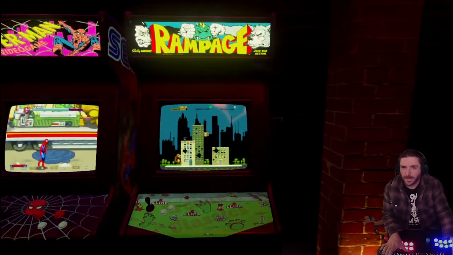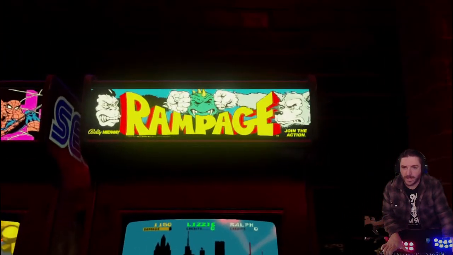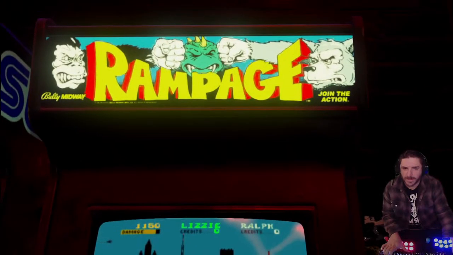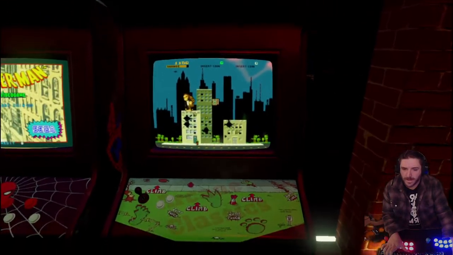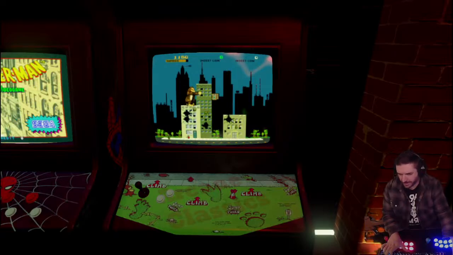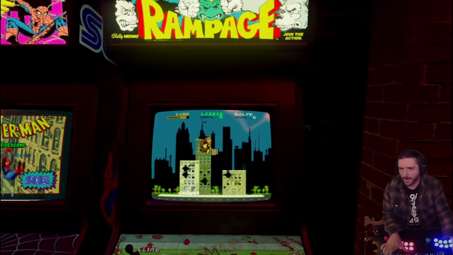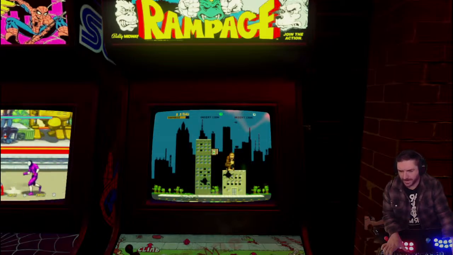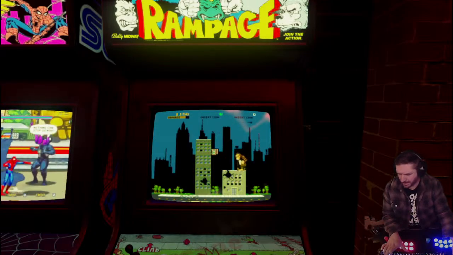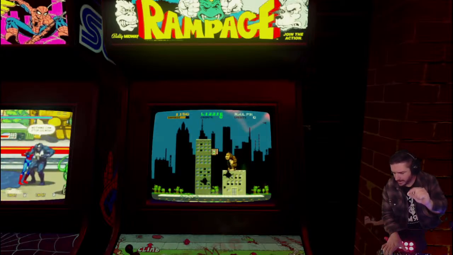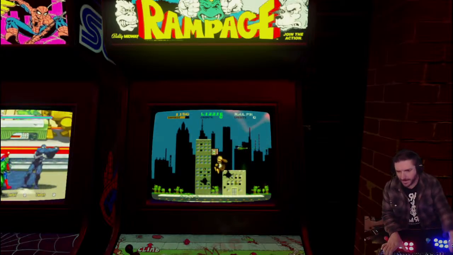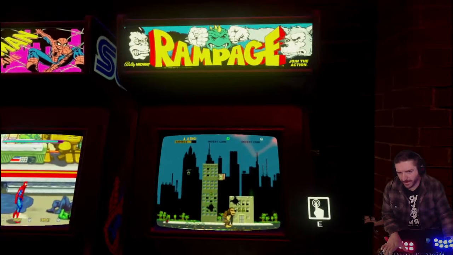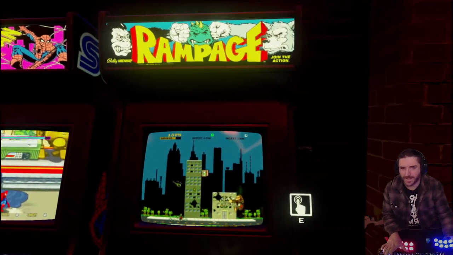Rampage. I need to update the marquee on this one. I think it's a little bit low res. This was absolutely one of my favorites. Every time I entered an arcade, I had to play Rampage if they had it. It was just stupid fun to knock down buildings as a kid. And eat people. When your friends would die, they'd turn into little people, and you'd run over and eat them, and they'd scream. Oh, and I do it to my daughter now. She gets so upset, and it's so much fun.